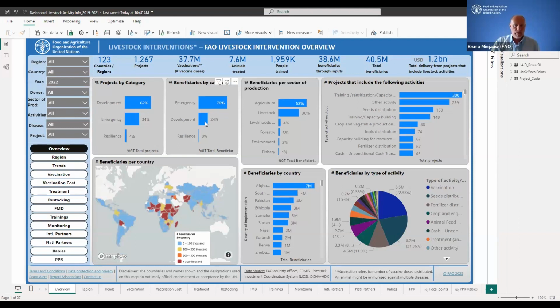This could be explained by the fact that emergency projects are in a shorter time frame, and also they deliver much quicker than development projects, which are often in a longer period. The delivery also follows the same trend, which is higher than the delivery for development projects. We can see that not only livestock, but you also have all the sectors of production like agriculture, livestock, livelihood, forestry.